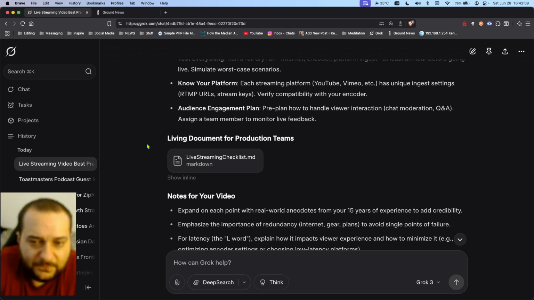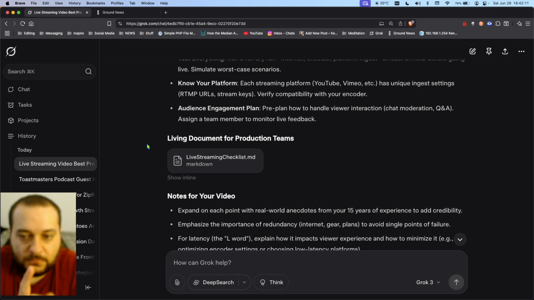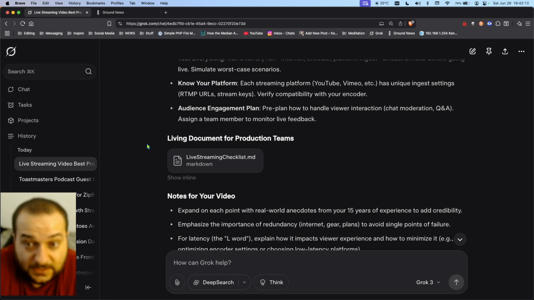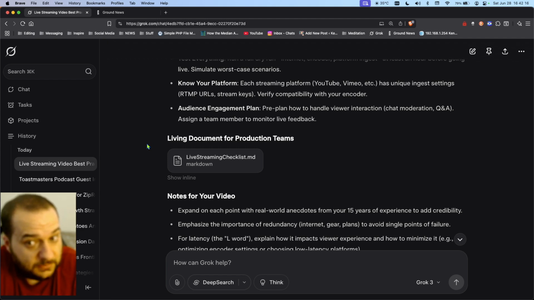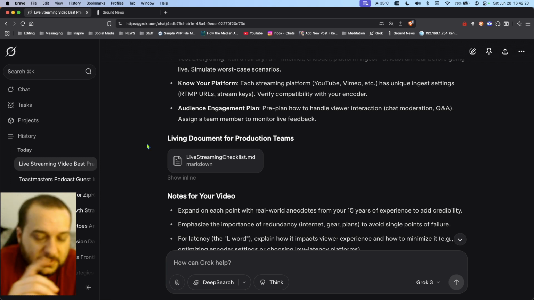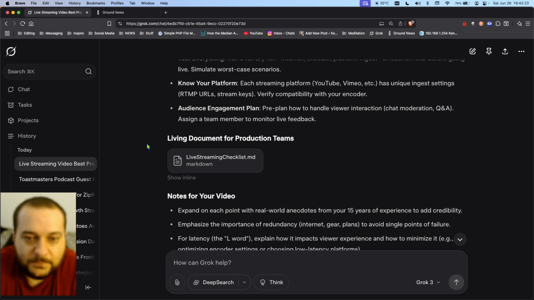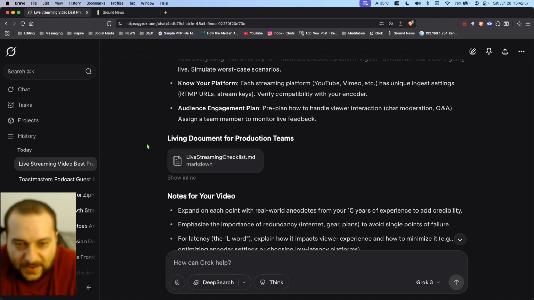Know your platform. Each streaming platform, YouTube, Vimeo, X, they're all different. Spotify is a video platform, not just audio anymore. Remember, on Spotify you can upload video and play video. You can have promotional clips in Spotify. Each of these platforms has unique ingest settings, RTMP URLs, stream keys. Instagram, Facebook, YouTube, they all have stream keys, how you get the video into the platform. They each have their own unique way. Know how the platform works.